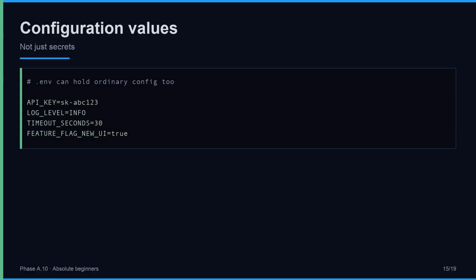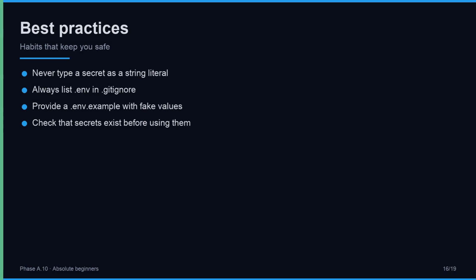The .env file is not only for secrets. It can hold any configuration value that might change between environments. The log level. A timeout in seconds. A feature flag that toggles new behavior on or off. Anything that is not code logic belongs in configuration, and the .env file is a simple place to put it. Your code reads these values the same way it reads secrets, with os.environ.get. Not only secrets.